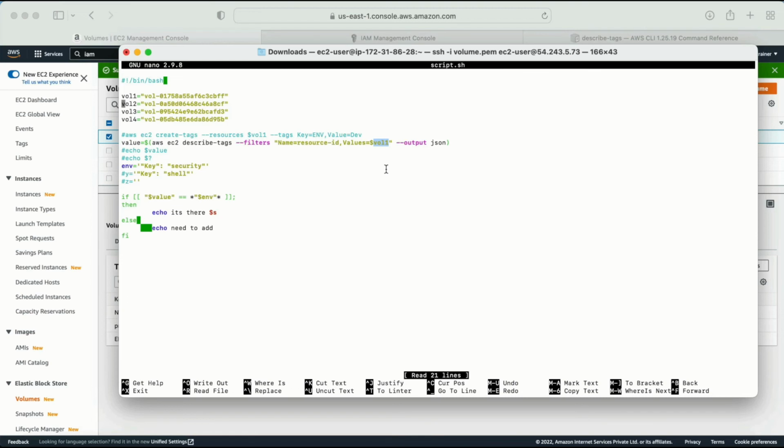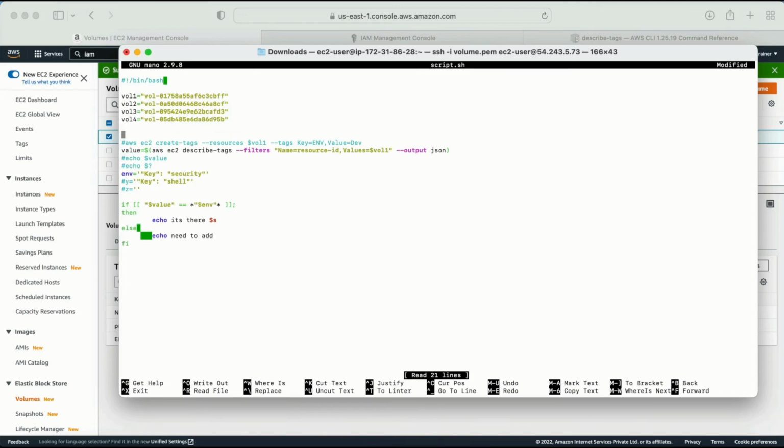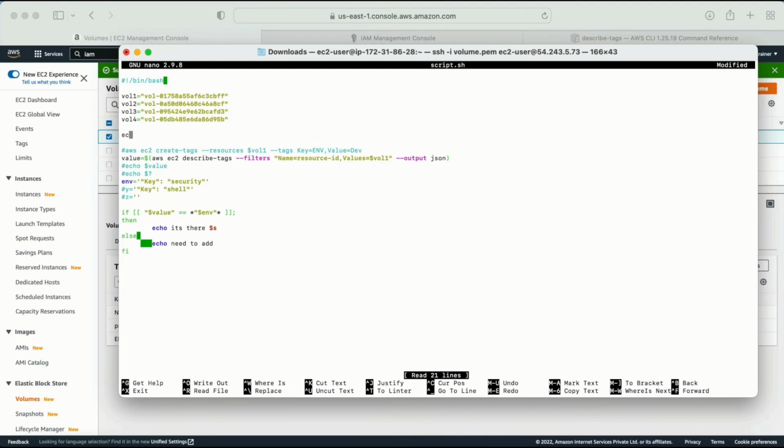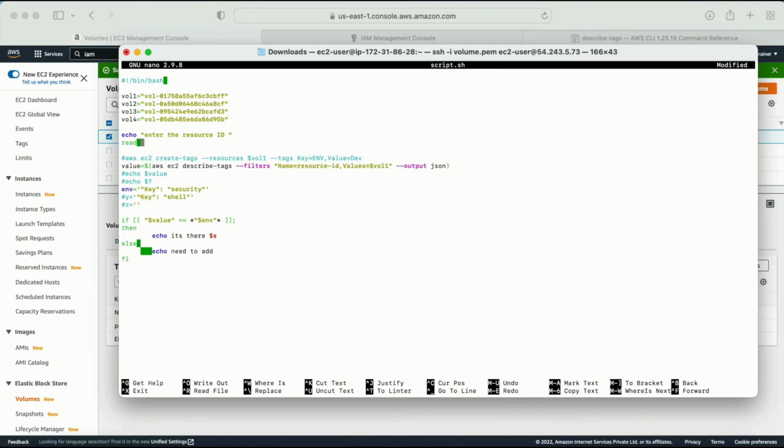Now how to use the input parameter? For that, what we need to do is, we need to replace a couple of values here. So here what we can do is, we can start our script with echo "enter the resource ID". Okay, then read. So read is the parameter which we need to use. Okay, and here we need to create one variable. So whatever the value we are going to give, it is going to store inside the variable, right? So the variable name is going to be resource ID.